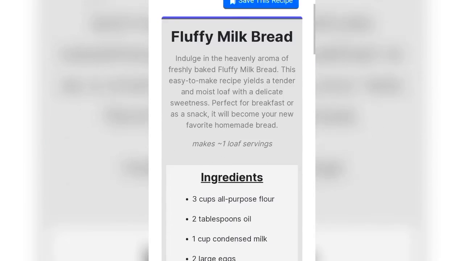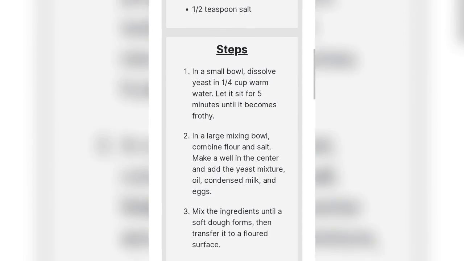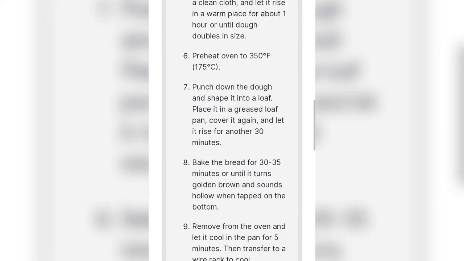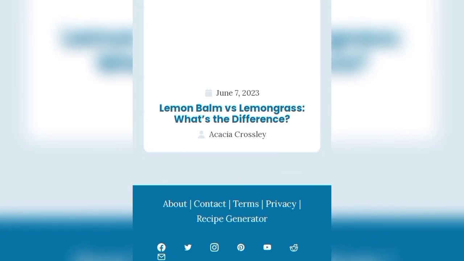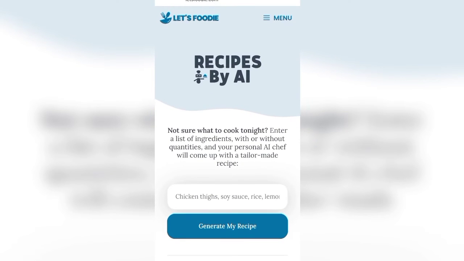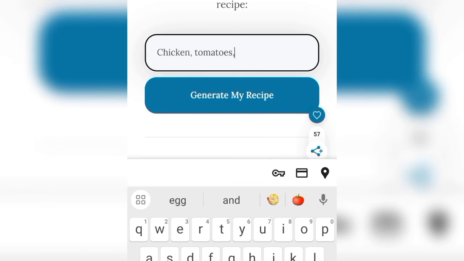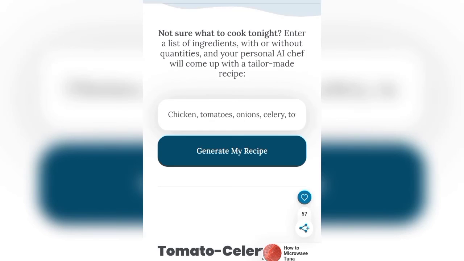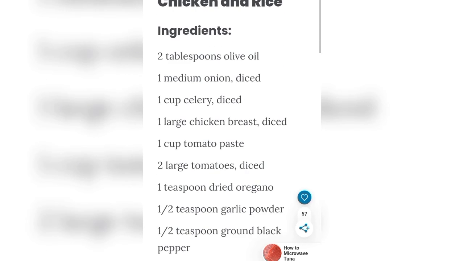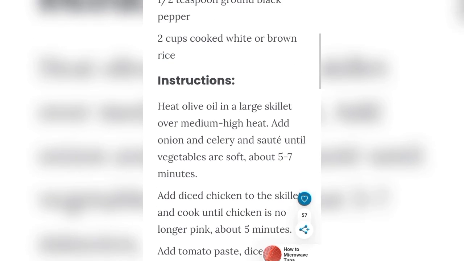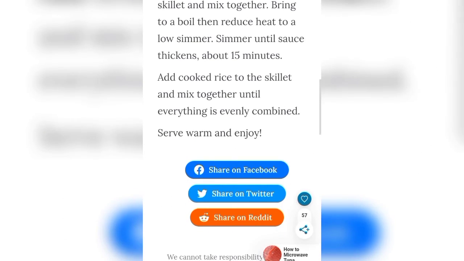So this is another one. So you can see the ingredients and the step-by-step process on how to prepare it. You can also use this tool called Let's Foodie to do the same thing. Just scroll right down at the bottom of the website, click recipe generator, and it will lead you here. So simply type in your ingredients. I'm going to type in random ingredients: chicken, tomatoes, onion, celery, and then click generate my recipe. And voila, this is the recipe that it has generated for you. You can see the ingredients that you have to use and the step-by-step instructions on how to prepare the food.